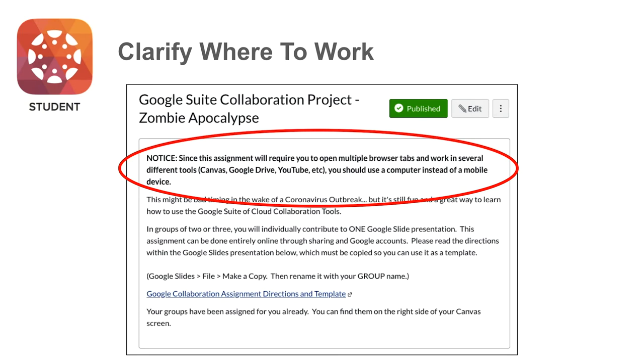Clarifying when to work is something you'll want to put into your directions. In this example, I have students doing an activity in the Google Suite for Education and they're collaborating. They're going to be opening up not only Canvas, but also Google Drive and YouTube. They're going to be working in Sheets and Slides and a lot of different places. This would be really cumbersome on the phone because they'd be jumping between different apps and probably lose where they were working and lose their focus.